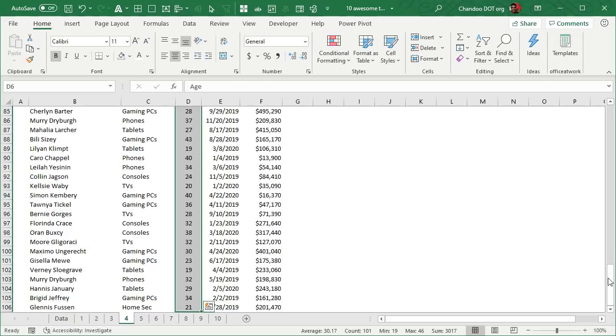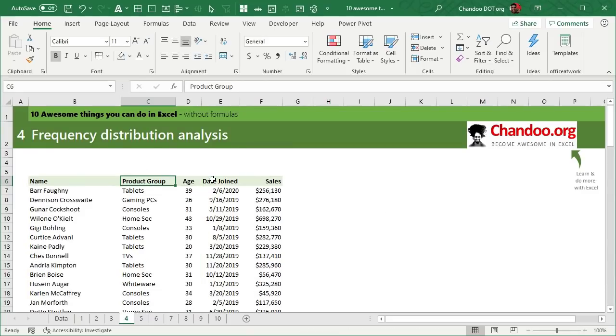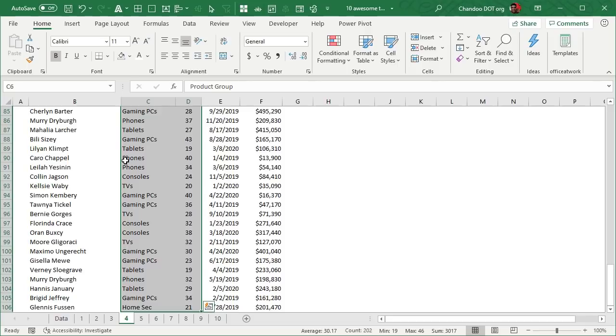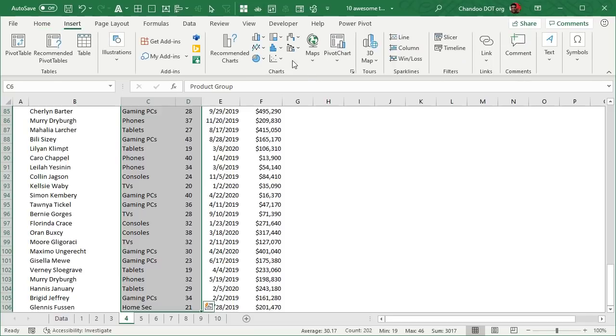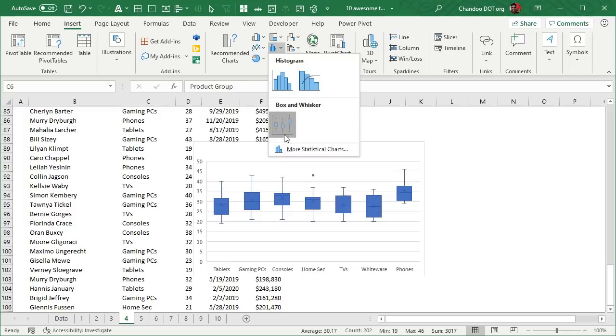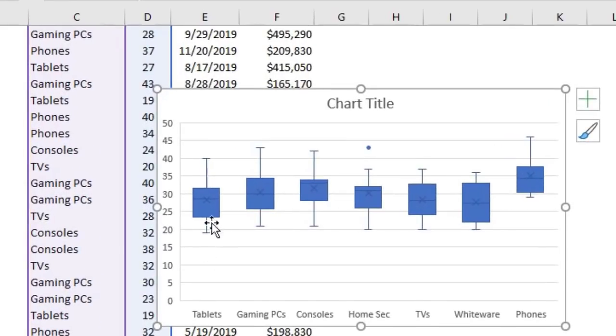Let's just say I want to see the age distribution by product group. I can select product group and ages, and then I can use the box and whisker plot. This way I can see the ages in each group of each department. For example, we can clearly see that the whiteware department has quite a wide spread of ages. Home security department has narrow spread, but there is an outlier here, a 43-year-old person. So you can see the distributions like this.